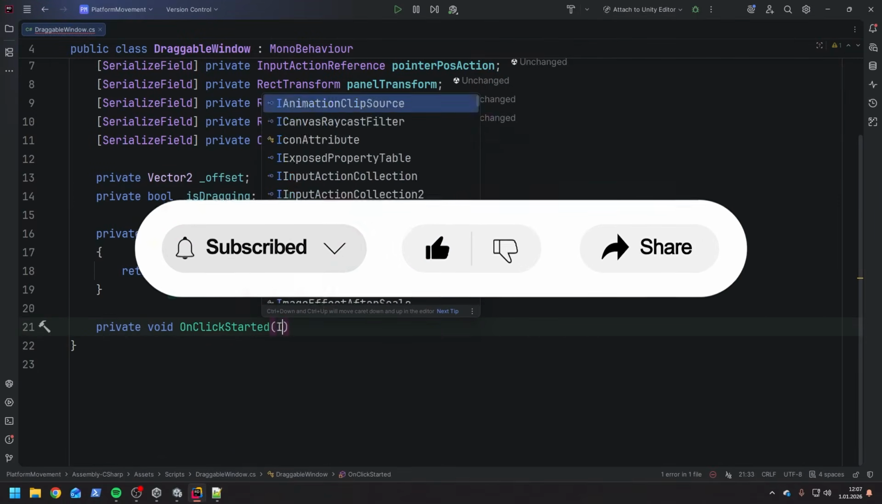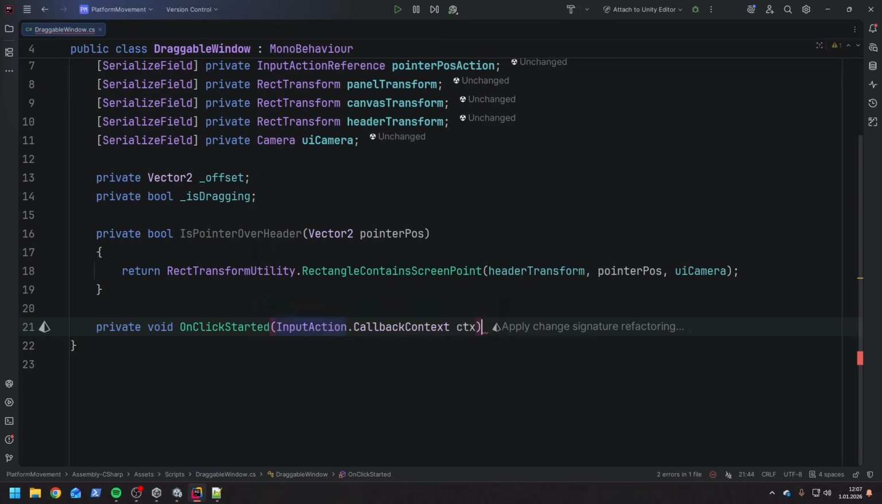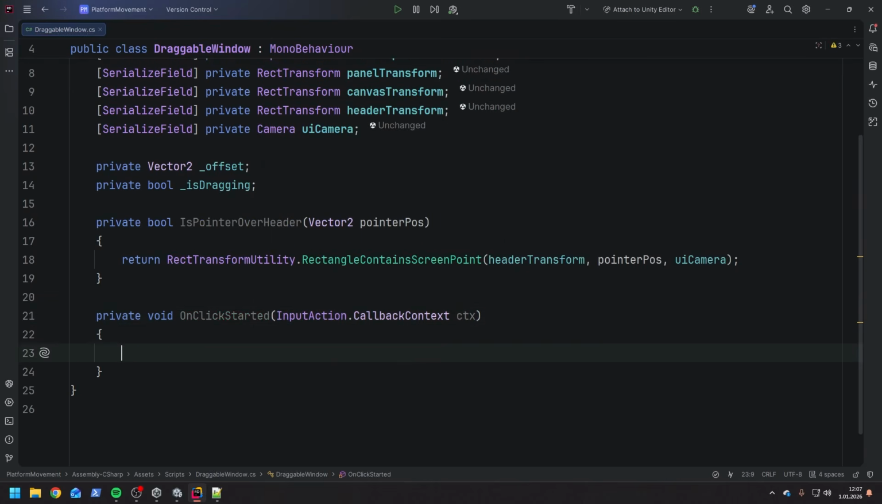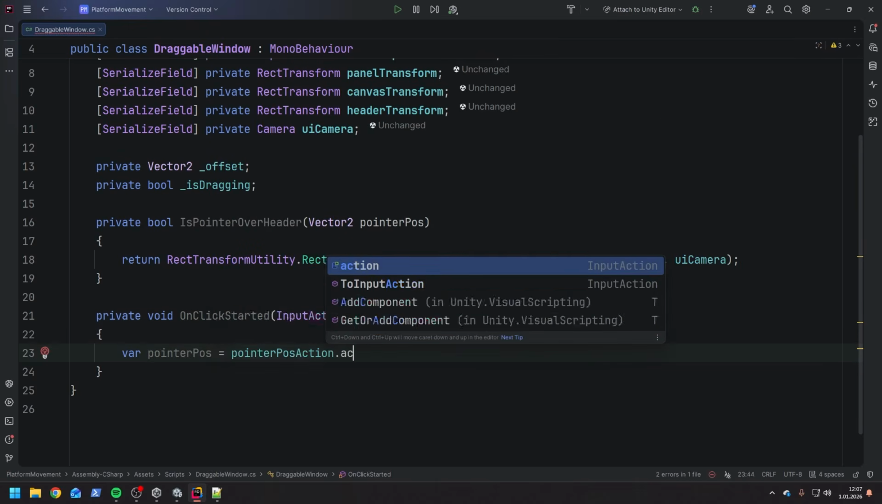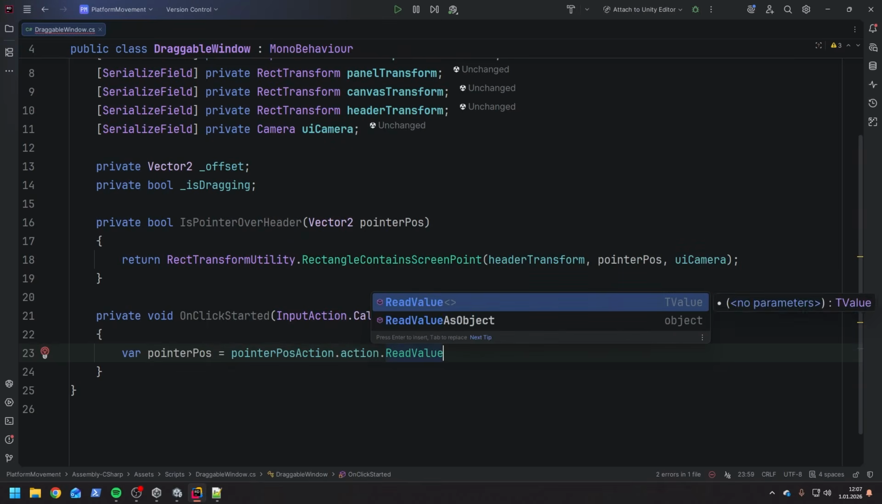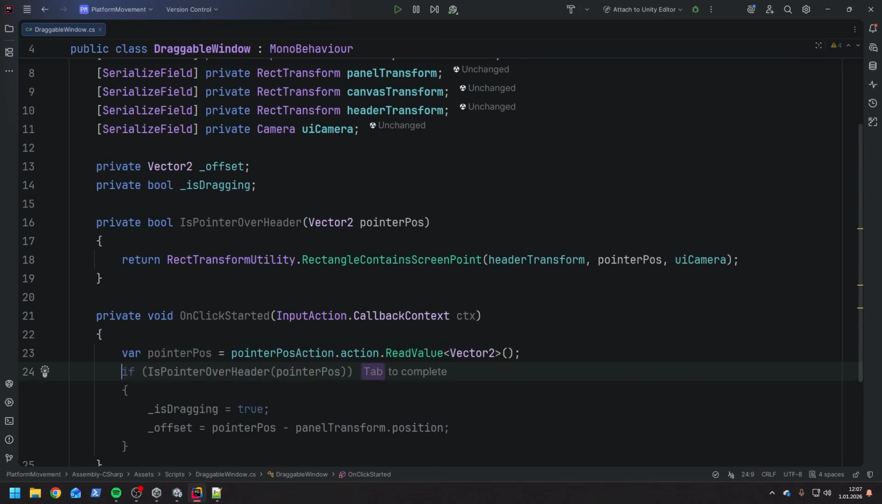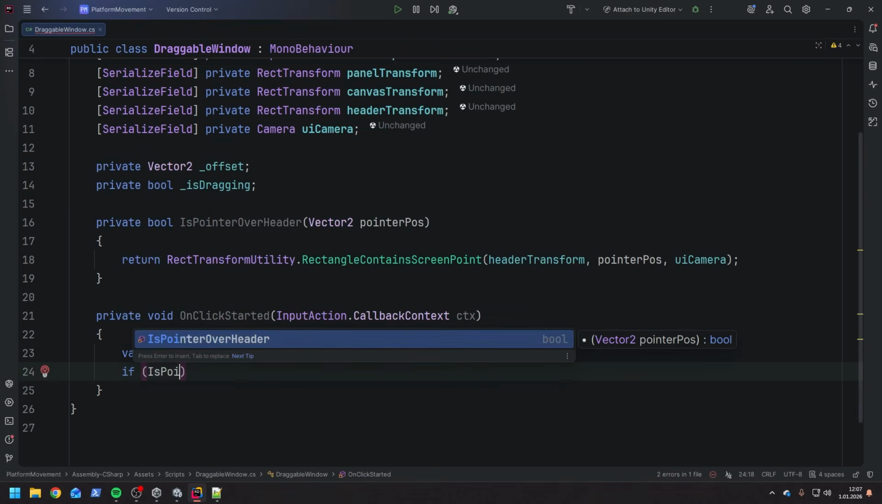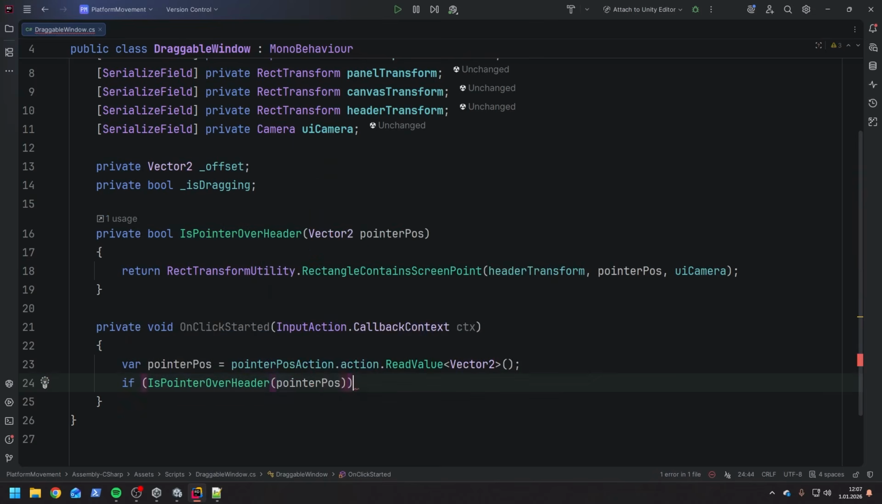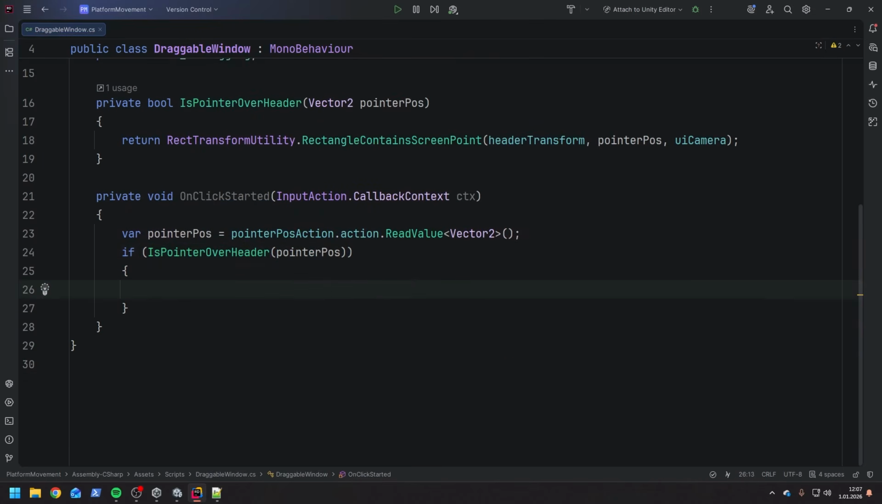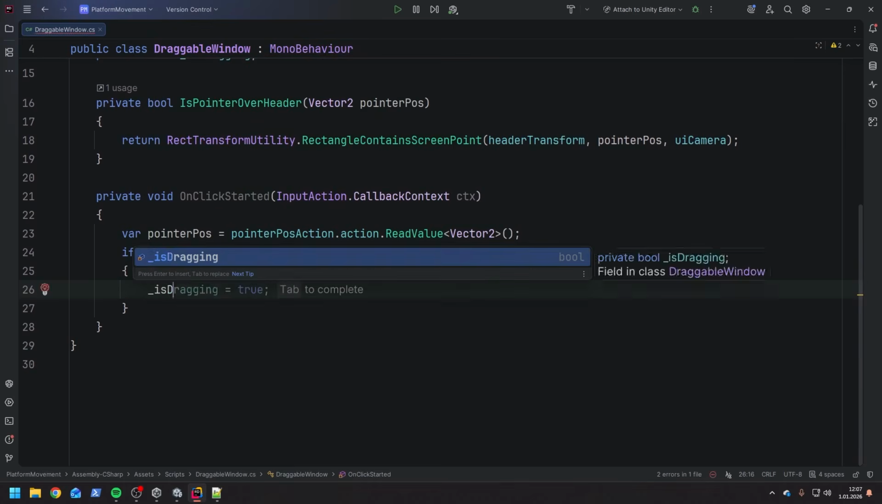Now the first method will be onClickStarted. Inside of it we first read a value of the pointer position action. Then we check if that position is inside the header using our isPointerOverHeader method. If so, we set the isDragging to true, and we once again use the RectTransformUtility class. This time with a method screenPoint to local point in rectangle.